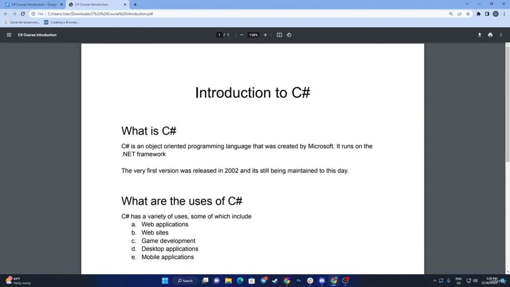So let's just go over what C Sharp is, because a lot of people might not know what C Sharp is. And C Sharp is not C hashtag, as you can hear me say, it's C Sharp. C Sharp is an object-oriented programming language, and it was made by Microsoft. Now, if you're familiar with Java, then learning the C Sharp language will be a lot easier for you, because they have a lot of similarities, but C Sharp has its own uniqueness to it as well.